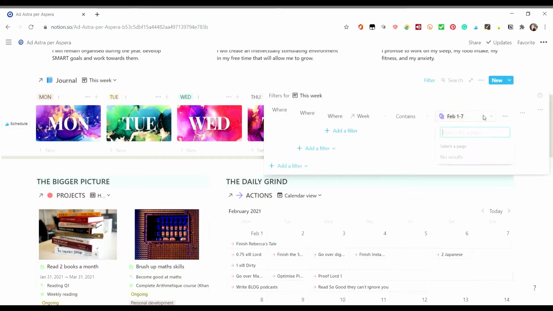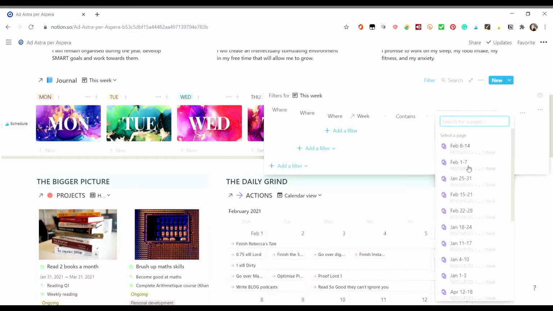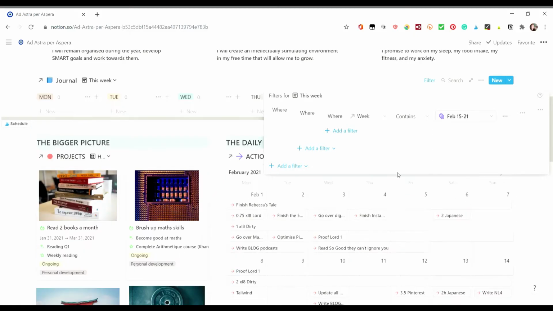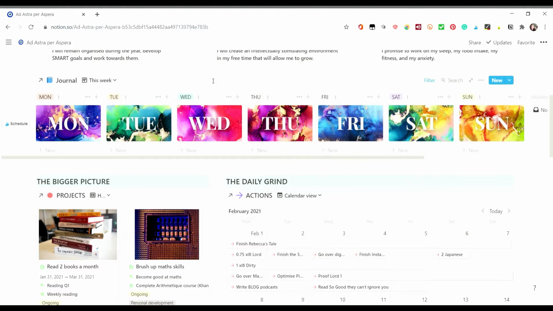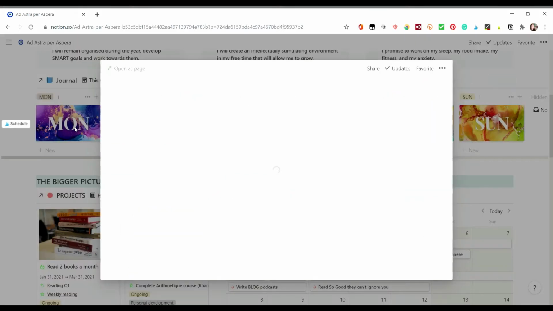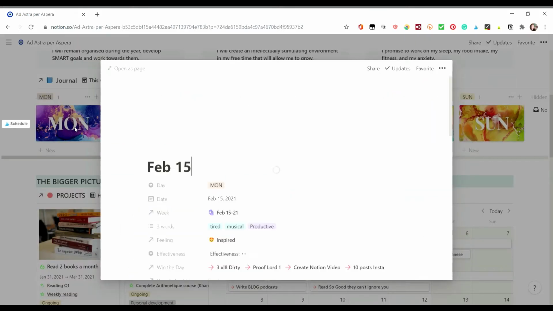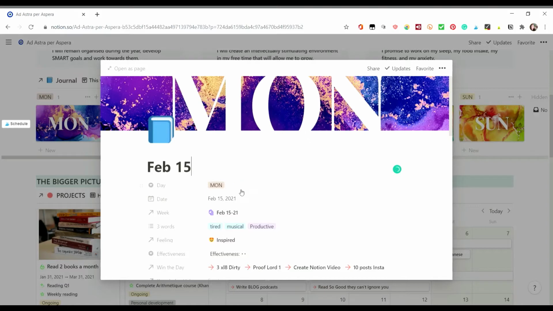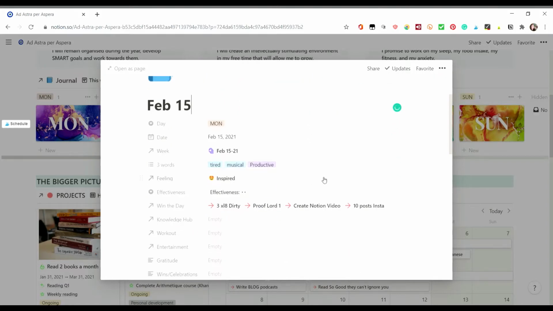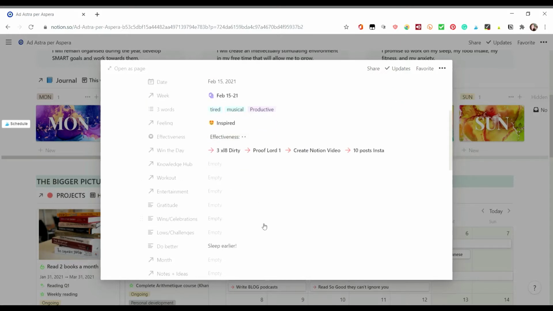And you can choose the week, so that is week 1, February 1 to February 7. This is the proper week. I have created every entry, but of course we're only on Tuesday, so let's go to what I did yesterday. I think I listened to a lot of music yesterday. So you see the day, the date, the week, some words, feelings, effectiveness.